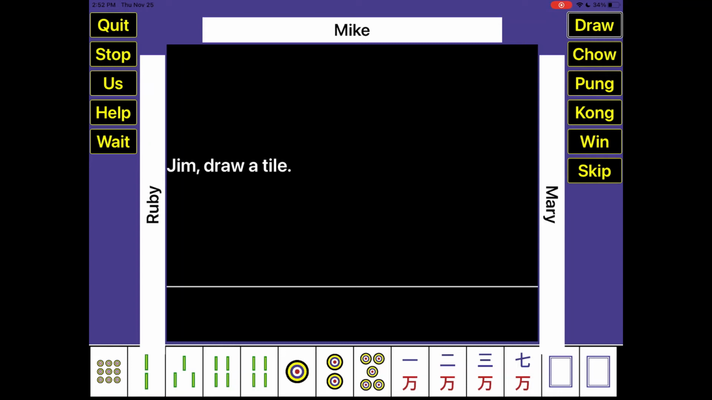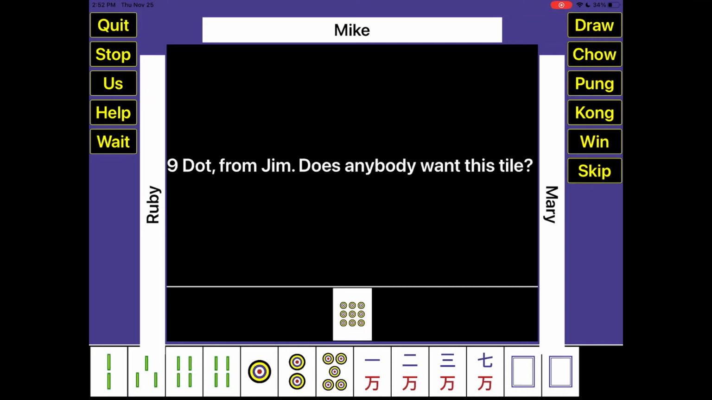9 dot. Jim, discard a tile. Okay, we have 1, 2, 5 dot, and now we drew a 9 dot. Looks like I'm not very lucky during this playing, so I will discard the 9 dot. 9 dot from Jim. Does anybody want this tile? Skip. Win. Skip.